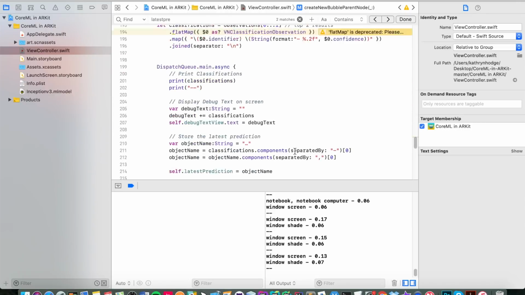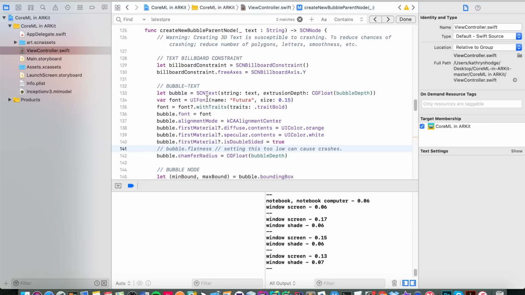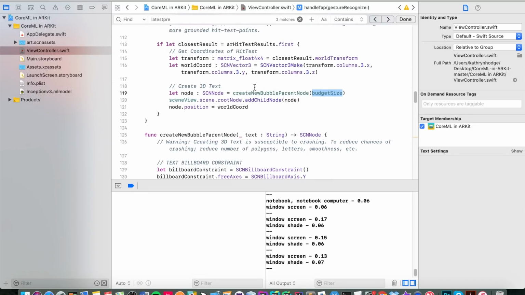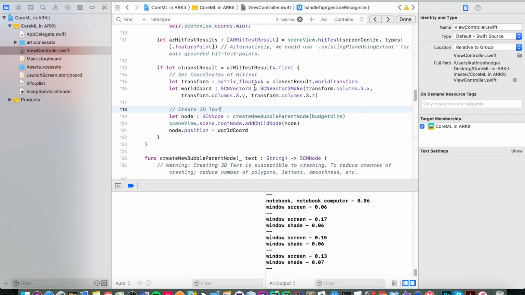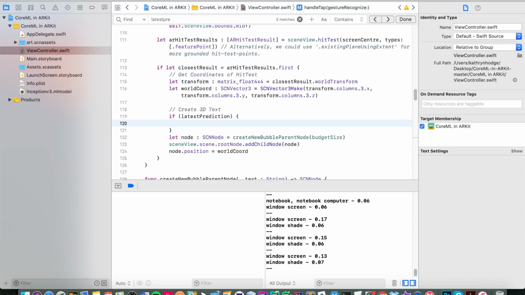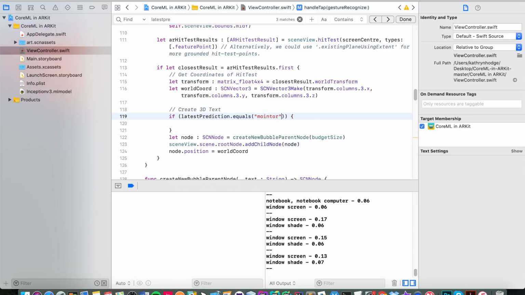Okay, so let's scroll back down here. Let's find that bubble node, our bubble. Right now we give it our budget size, and we don't really want to do that yet. What we want to do is say if latest prediction, so if what we're predicting, is equal to monitor.